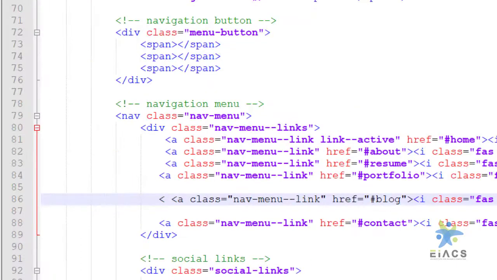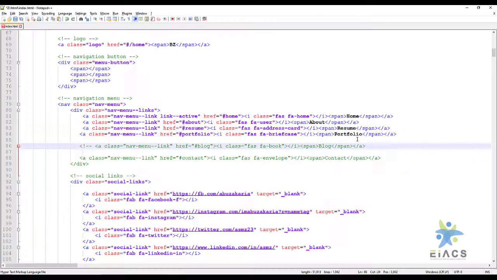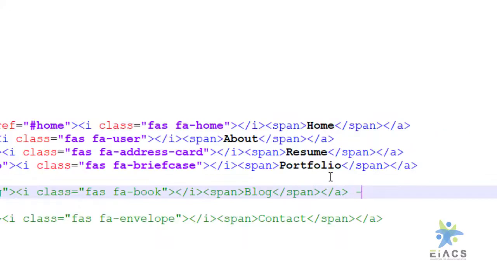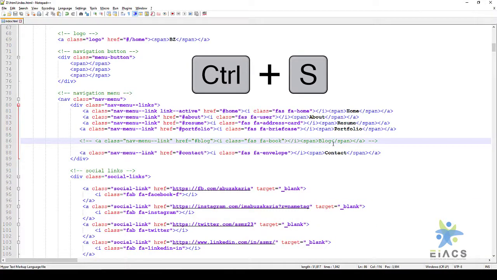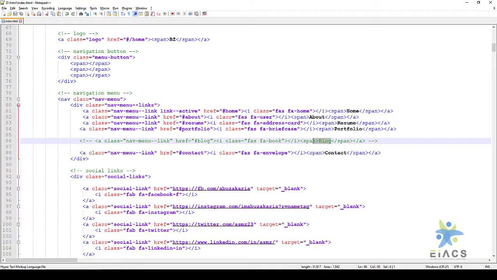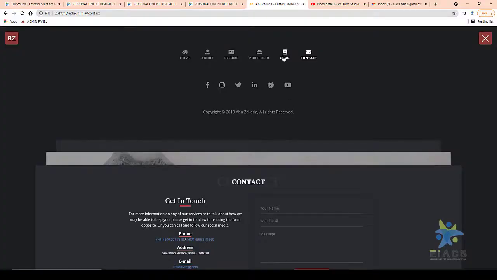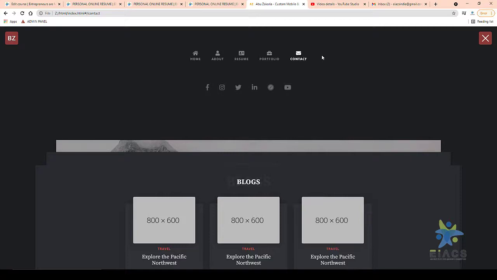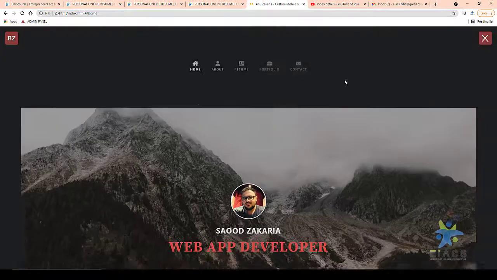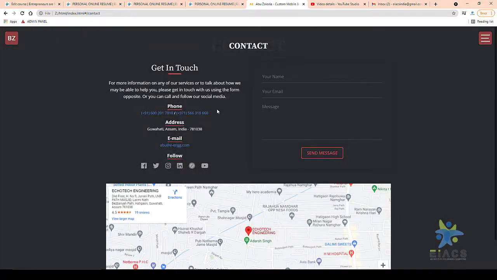Just this, break it open, then exclamatory hyphen. Okay, then we close it, hyphen, break it close, and we save it. Now this blog is commented. If you see, this blog will go missing once I refresh it. I refresh it. Now I click the menu. This blog went missing. Yeah. So the blog is no more.